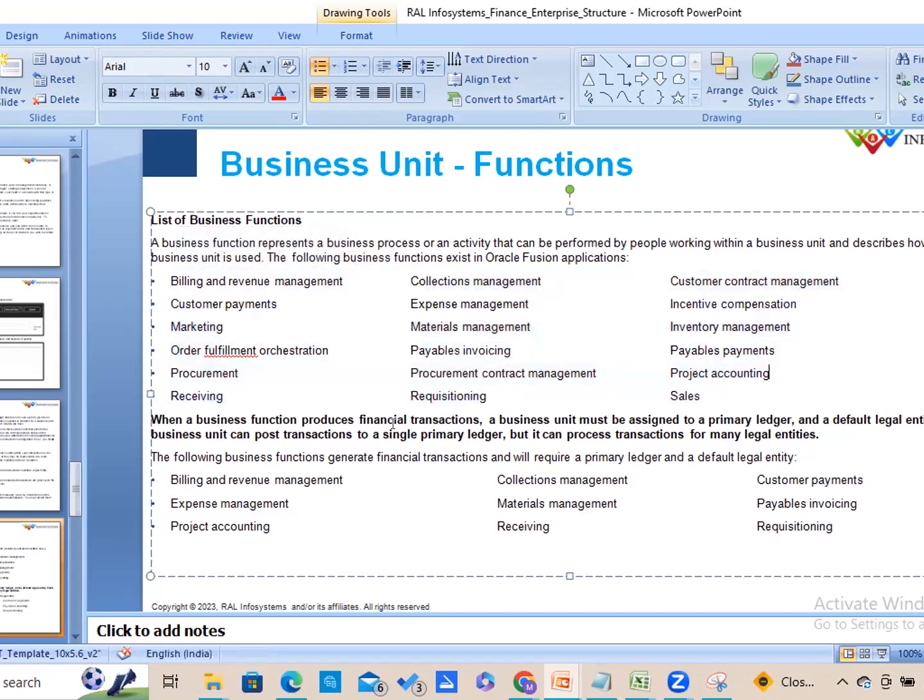Right. Now, when a business unit function produces financial transactions, a business unit must be assigned to a primary ledger. Absolutely. So when you create a business unit, it asks for the ledger and then you give the appropriate ledger, and this business unit is linked to that ledger and a default legal entity. So basically, any business unit is linked to a primary ledger and a legal entity. So under enterprise, we have a legal entity, we have a ledger, then we have a legal entity, and then we have a business unit.